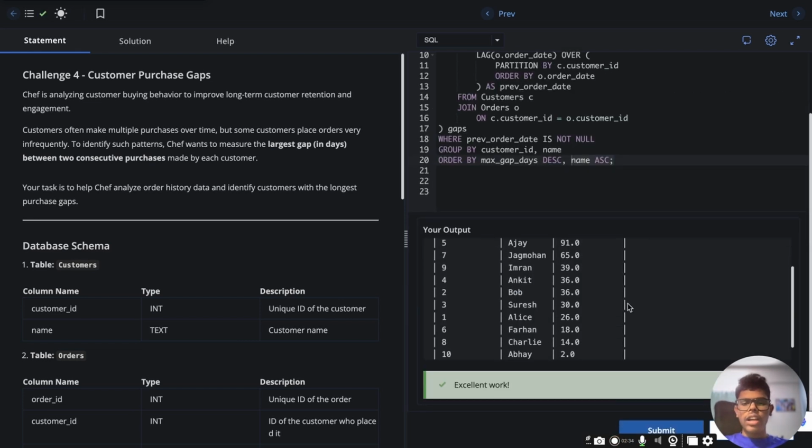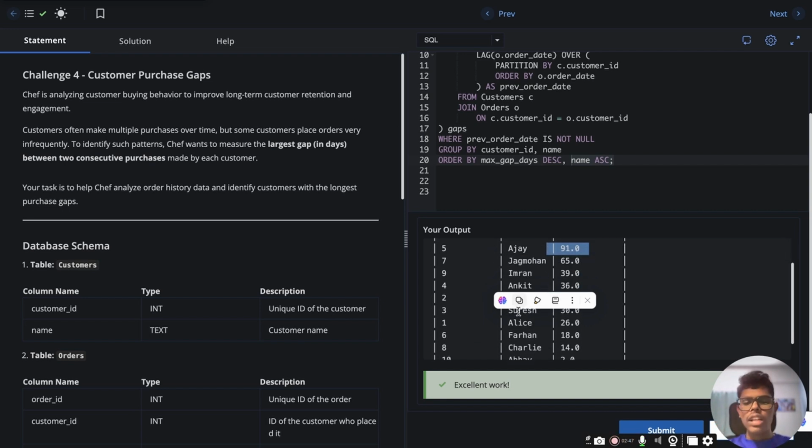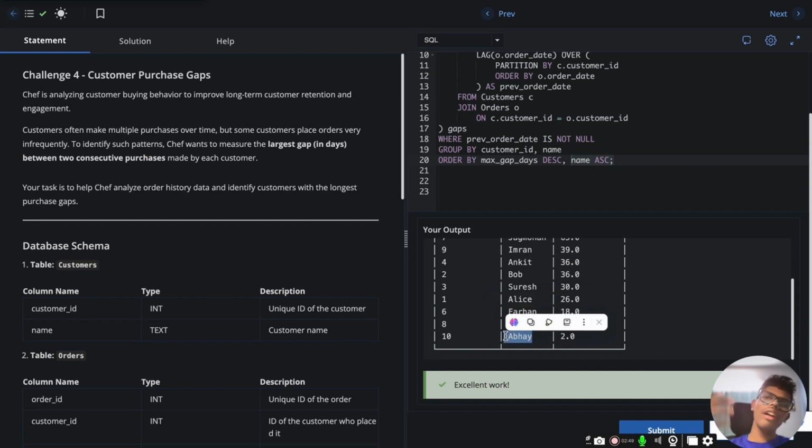So yeah. You can see customer ID 5, that is Ajay, has the maximum gap, that is 91 days. He ordered after 3 months of purchase. The number of days between two consecutive orders is 91 days. Similarly, the lowest one is Abhay. He ordered today and then again the day after tomorrow. So just a 2 days gap, he has ordered again. So this is what the list shows.